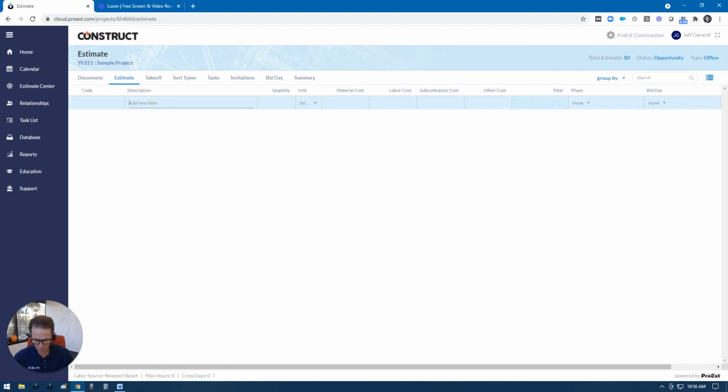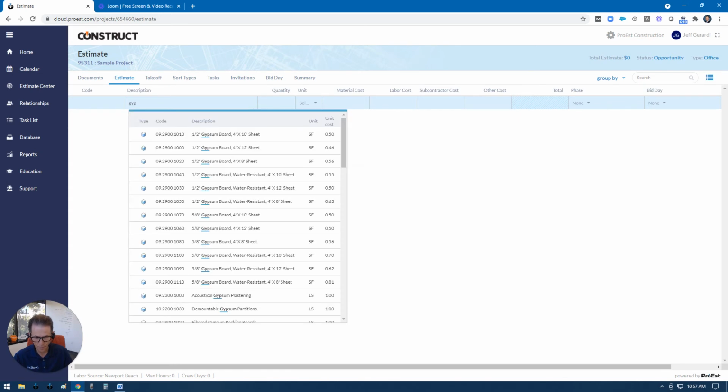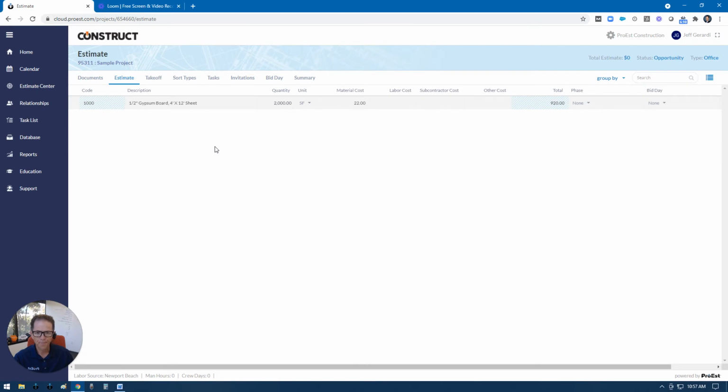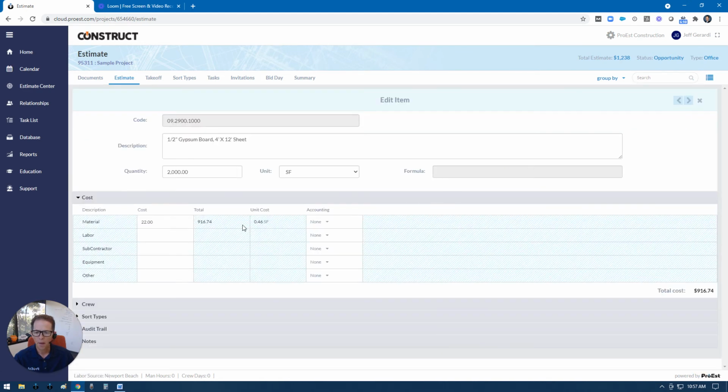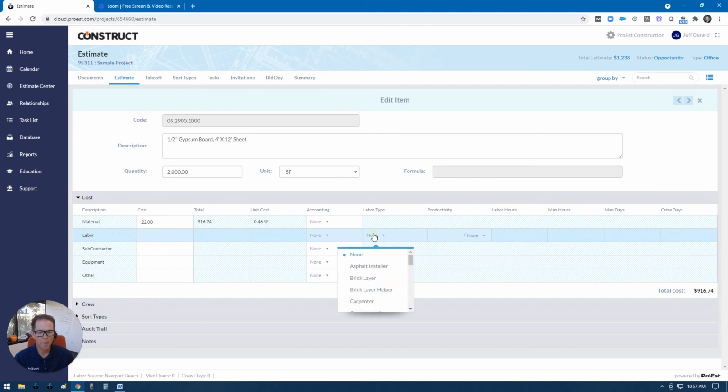Right, if I go to take off an item, just a standard item here. So drop an item into the estimate, and I'll come over to the edit and show you how to add labor to it. So here's the labor cost type on an item. I can select that same carpenter's rate as an example. And what it does is it pulls in whatever I've predetermined is the rate for Newport Beach, in this case, $55.